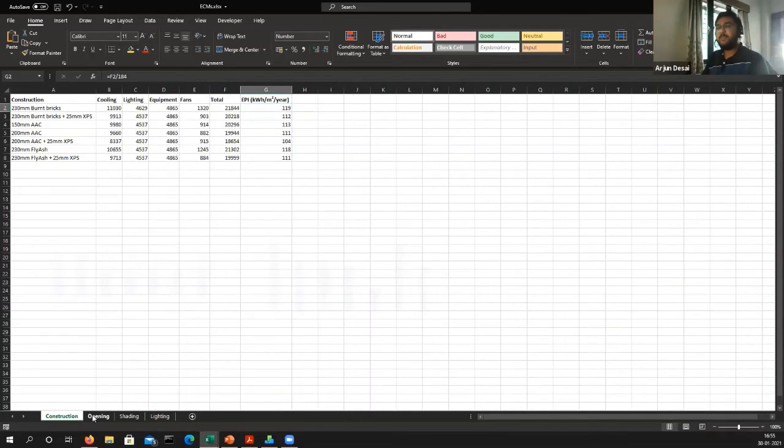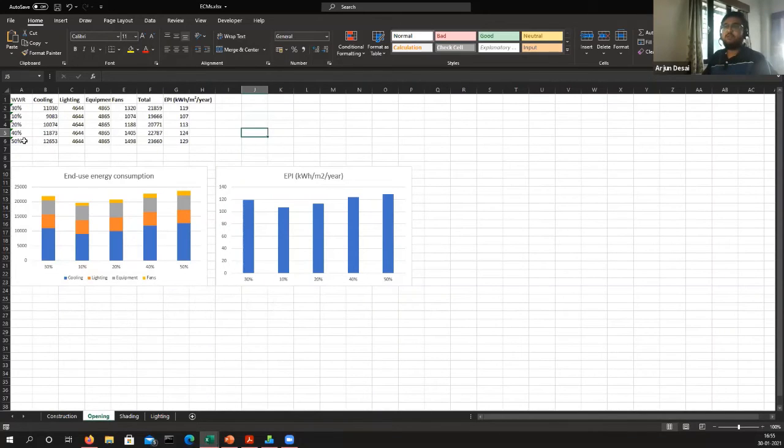Similarly, in terms of window to wall area ratio, 30, 10, 20, 40, 50. So 30 is my baseline, 30% window to wall area ratio. This is without shading. So if your window to wall area ratio is 30%, 119 is the baseline, and then for 10% it goes to 107, for 20% it is 113, and so on.